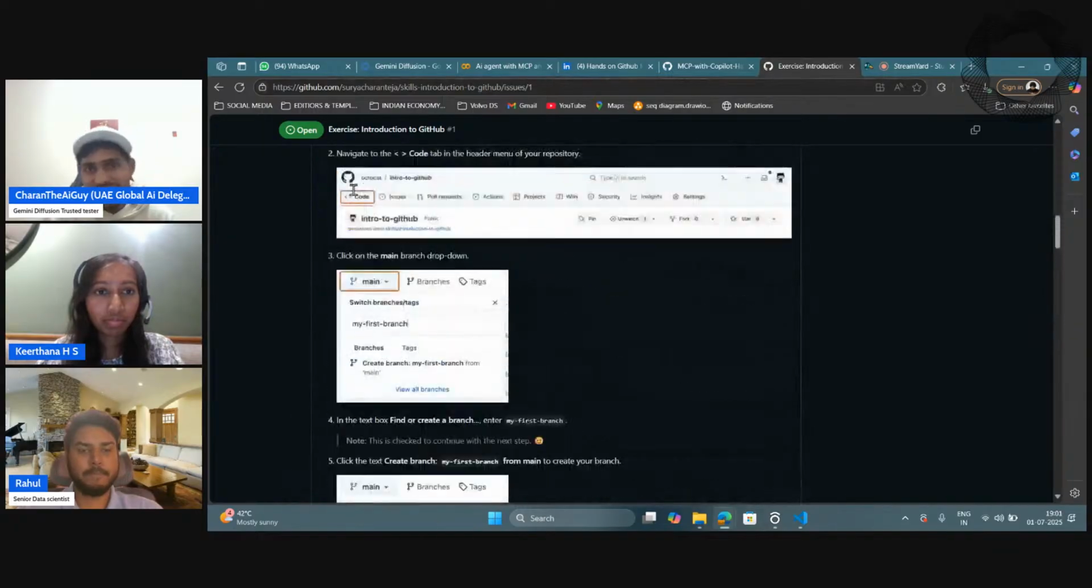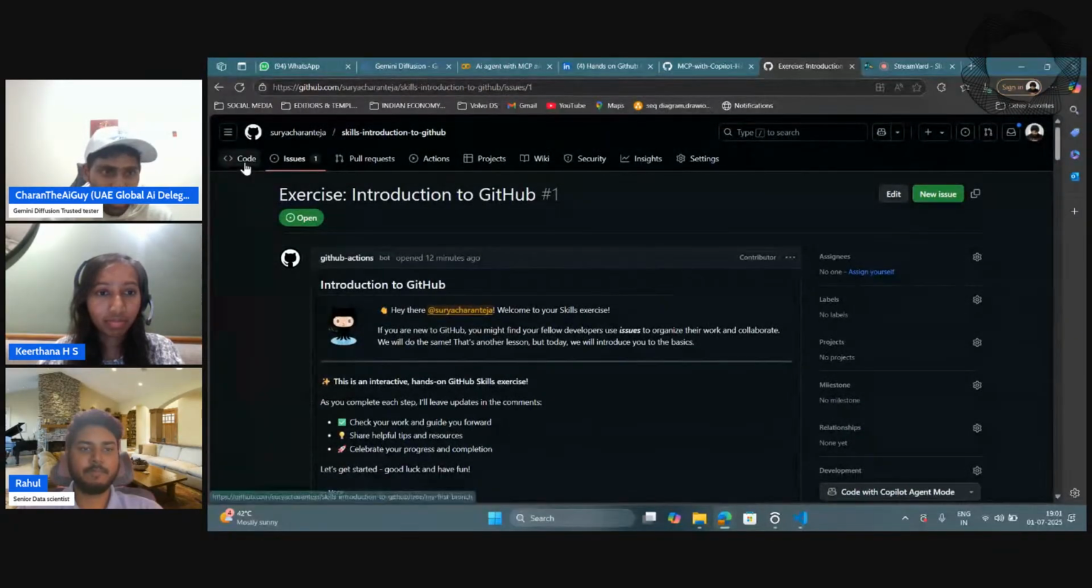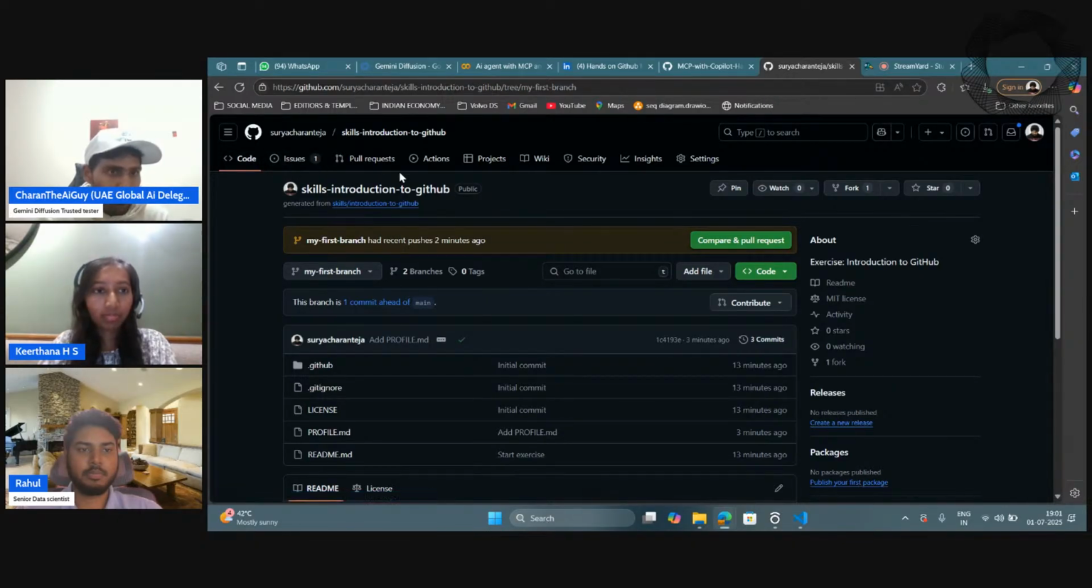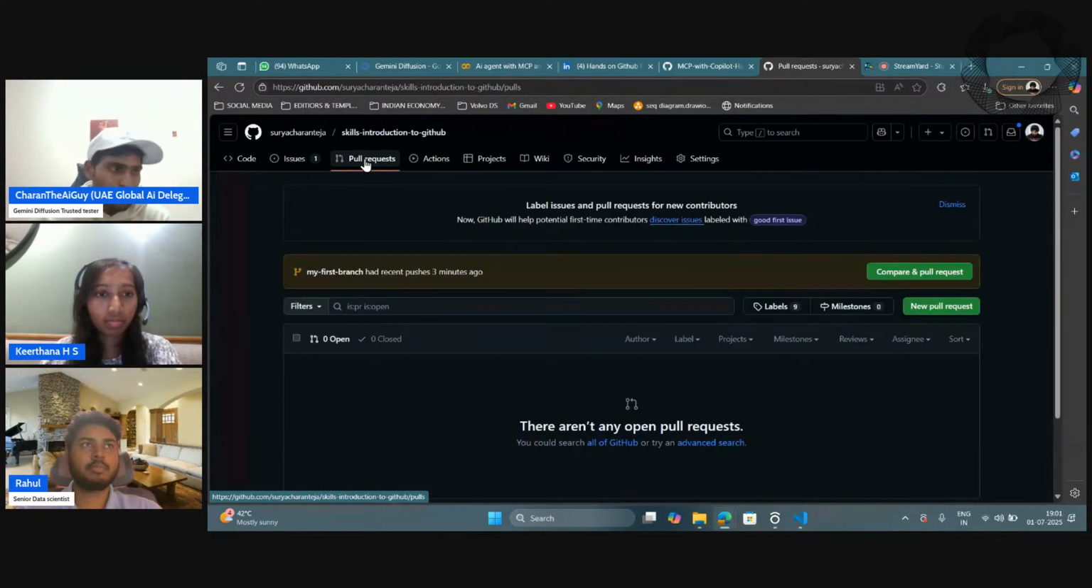Again, it's the same, nothing much to be changed. Just click on the code and that will take you to your repository. But this time, we are going to get into a different tab. In the header, we call this the header menu. If you know any web development, we call this a header, and at the bottom we call it a footer. In the header menu, you will find a tab called pull requests. Just click on pull requests.